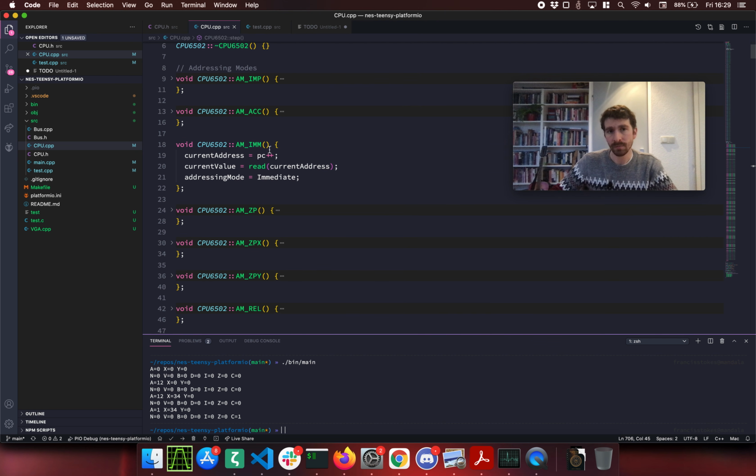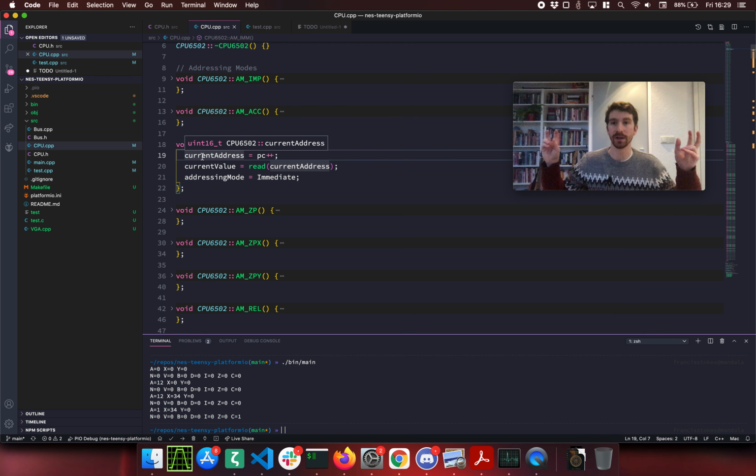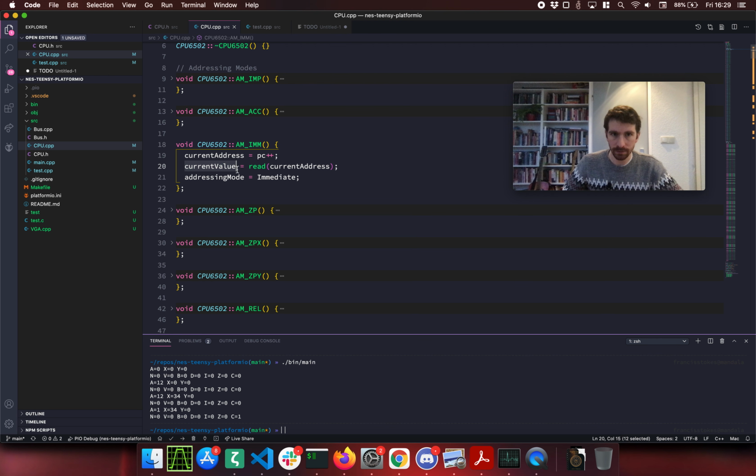So if we have an addressing mode of immediate, we're going to say that our current address is whatever is the program counter right now. This plus plus happens after we've assigned the value. So the value of the program counter right now, that's the address. So if anything is going to do something with the current address in the immediate mode, that's what the address is. The current value is whatever is at that current address in memory, or not memory, but whatever is connected to the bus at that corresponding location.